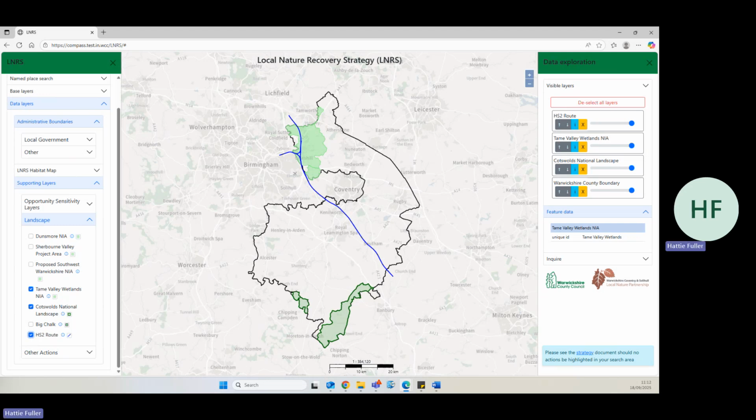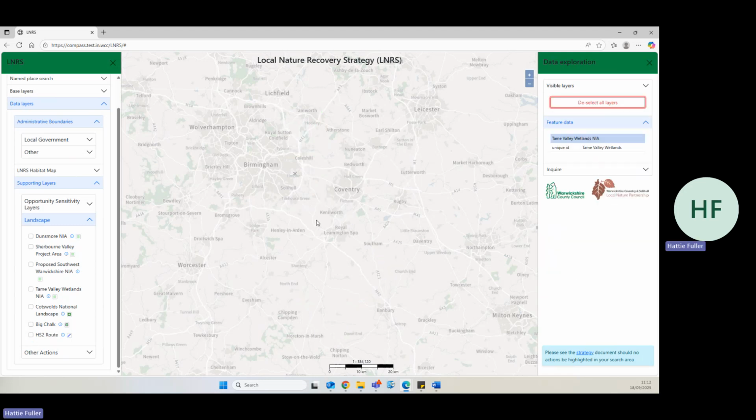And finally, one last tip. If you ever find yourself with too many layers selected and the map feels cluttered, you can use the Deselect All Layers button in the right-hand toolbar. This will deselect everything and give you a fresh start, making it easier to begin a new search or focus on a specific area. And that's everything you need to get started with Warwickshire's Nature Recovery mapping platform.